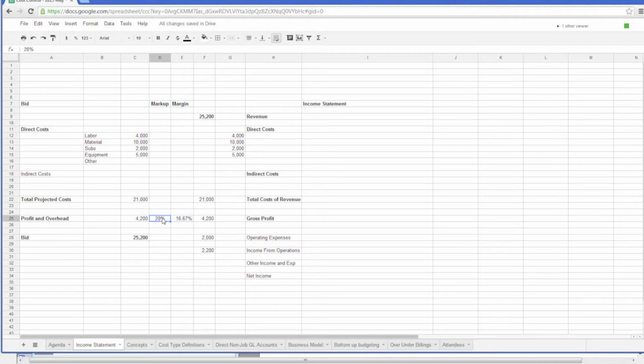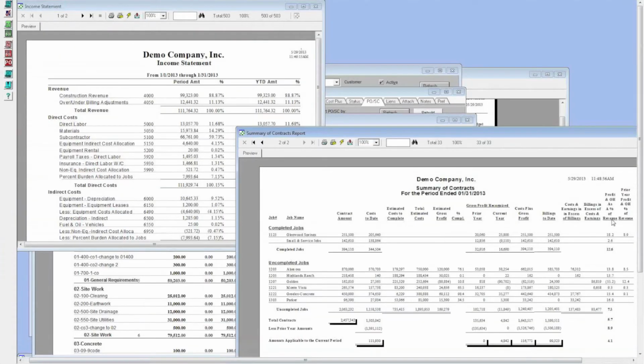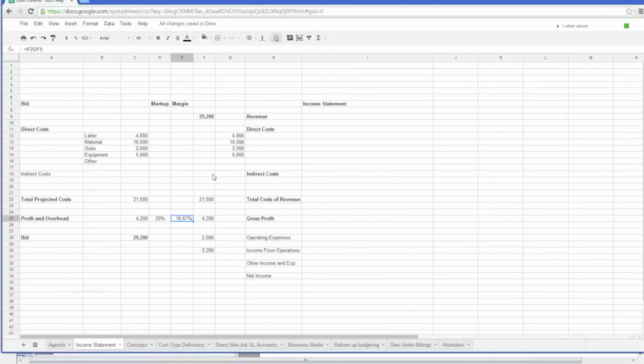So the summary contracts can be printed with either the markup or the margin. And when that's done, this column will say cost, or it'll say revenue. As a percentage of revenue it's margin, as a percentage of cost it's markup. Markup is what you see in the estimating process. In the accounting process, you see margin as an industry standard. Okay, just to make it hard, right?